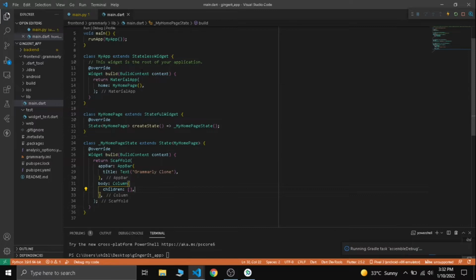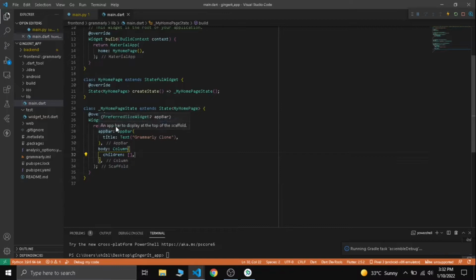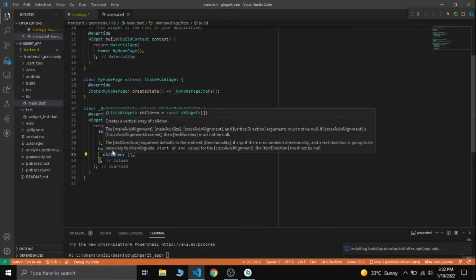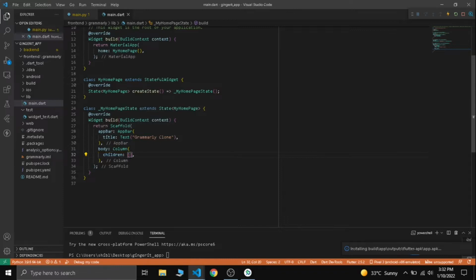We have a stateless widget and a stateful widget, and in the stateful widget we have a scaffold, and in the scaffold we have our app bar, and it's just a title named Grammarly clone. And for the body, we have a column. Inside the column we will have two text fields and one button. One text field is for the user to give the input, and one text field is to display the result, which means our corrected text. And the button is used to fetch the data from the API and to display the result in the second text field. So let's get started.